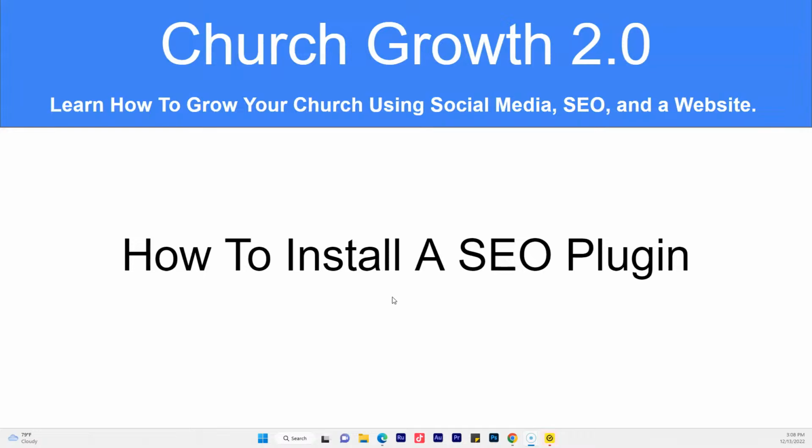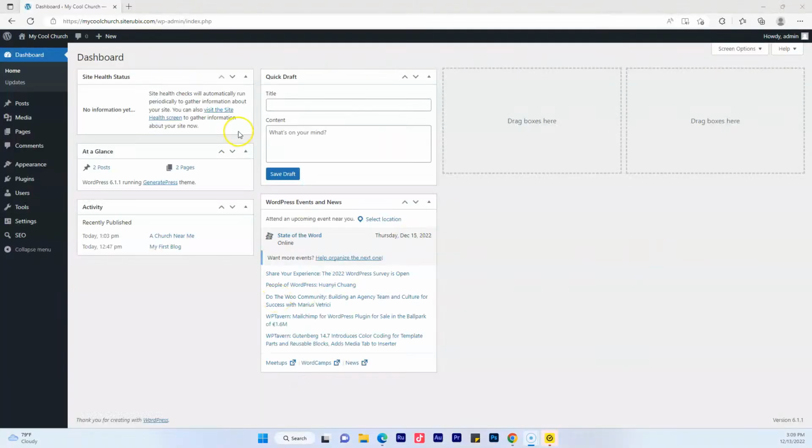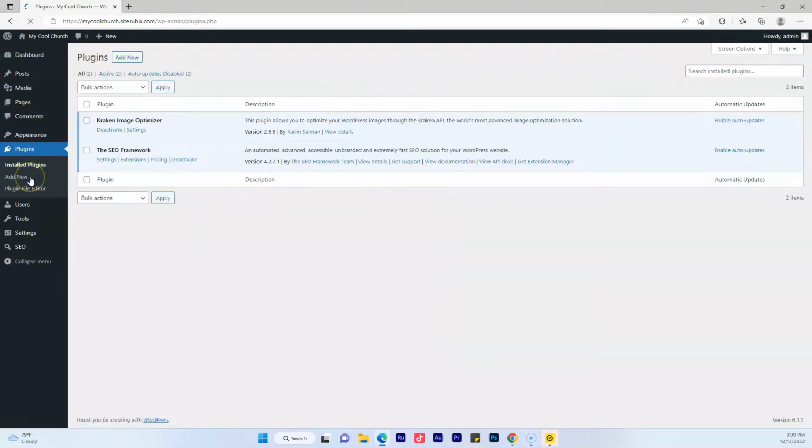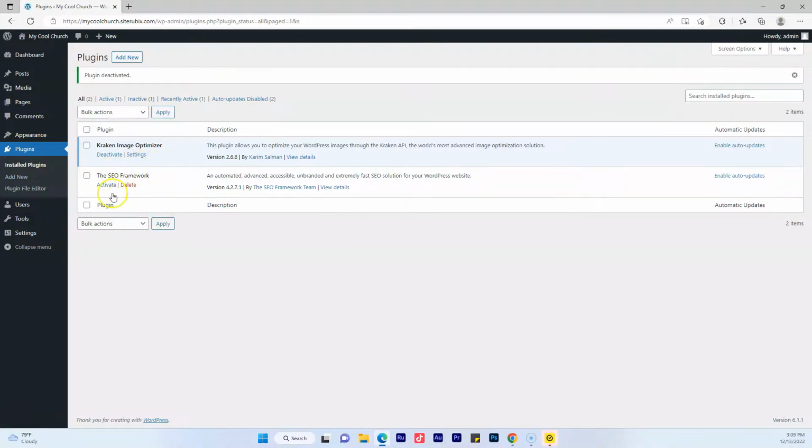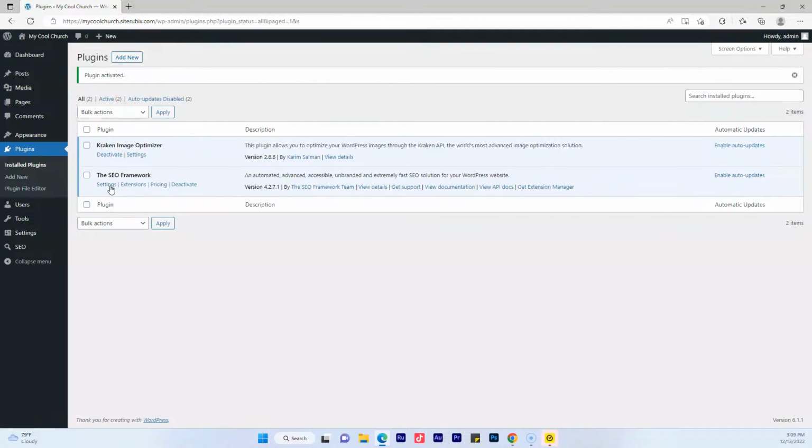So keep it locked. Okay, what you want to do is go to your dashboard, your WordPress dashboard, and you want to go where it says plugins. Now, yours is going to say it's deactivated. Yours is going to look like this. What I want you to do is just go ahead and click activate. Okay? And you're good to go.